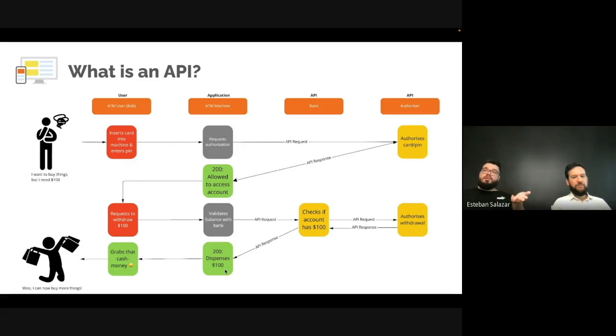So we've got Bob over in the left-hand corner. He wants to buy some things, but he needs $100 to do so. So he goes and finds an ATM machine, and then he inserts his card and enters a PIN. The ATM machine has received the card and the PIN, but it doesn't know what it needs to do with that.